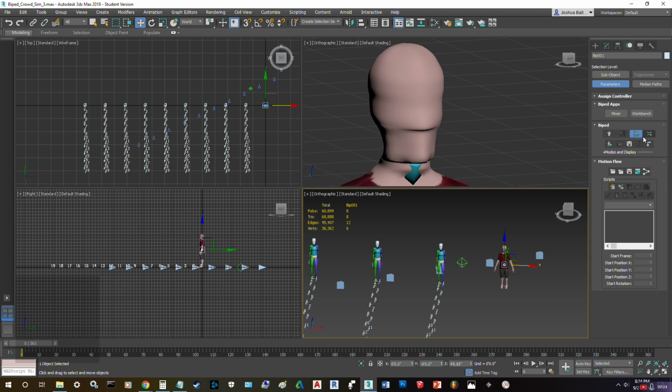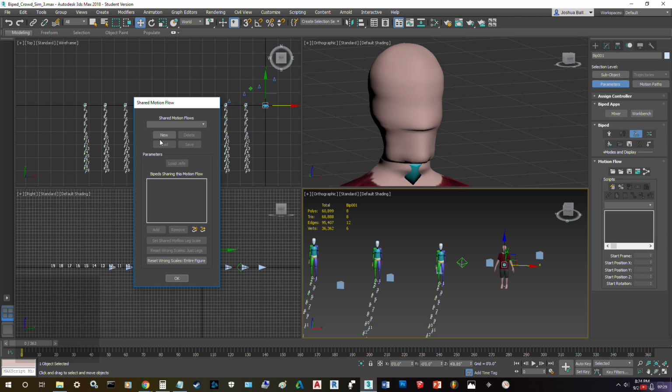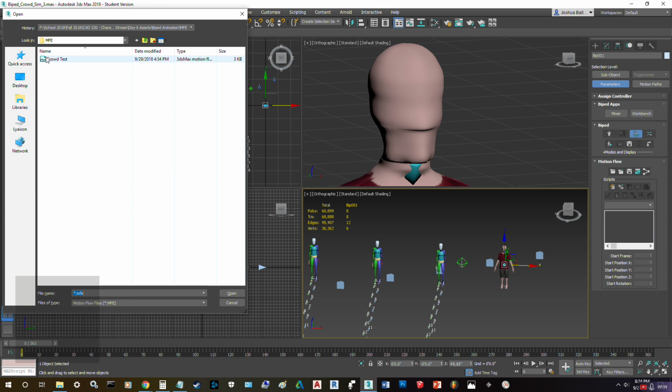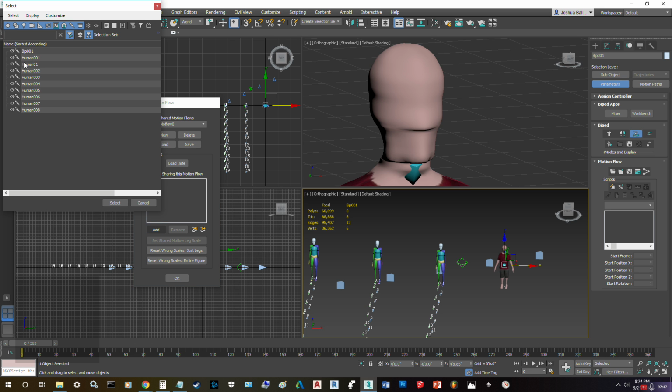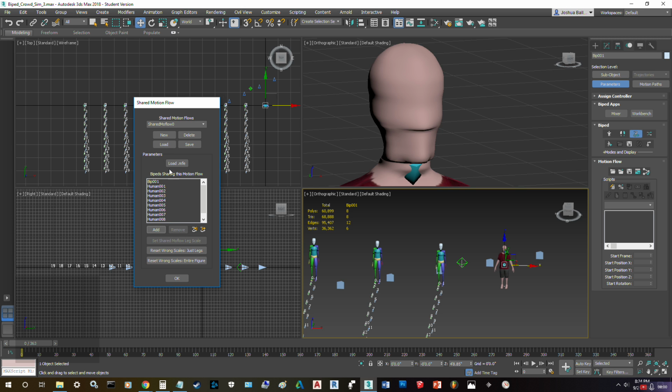So you click OK. On this little window, you're going to click the Shared Motion Flow. At this point, you'll click New, because you want to create a new motion flow for this scenario. Then you click Load MFE file, and that's the crowd test that you created in the previous window. At the bottom, you click Add for the ones that share this, so it's going to be the bipeds. I hope I have enough. 1, 2, 3, 4, 5, 6. Okay, I have 10 of them. Click Add, and they all get added into here.